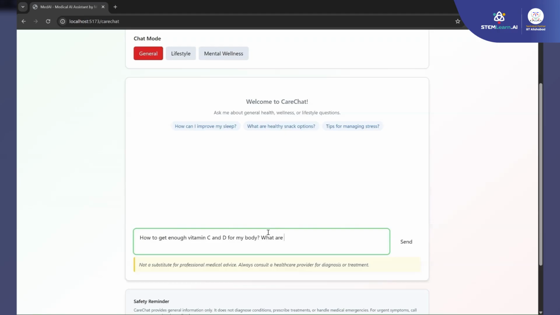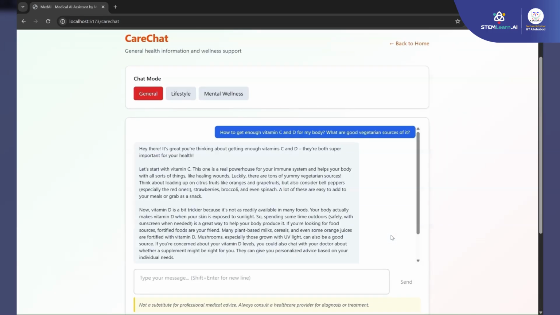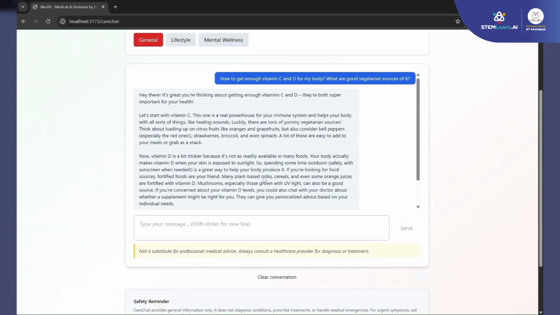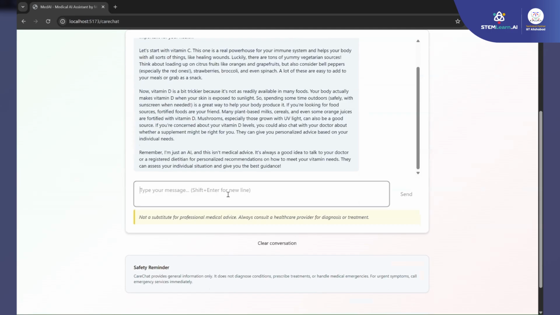Obviously, I've also written a bunch of safety messages, and we have three main modes: general mode, lifestyle mode, and mental wellness mode. Check it out, and then it gives us a nice long response. You can read it if you want to. I'm not reading it. But as always, it said that it's an AI and this is not medical advice, which is a good thing that the AI writes it.